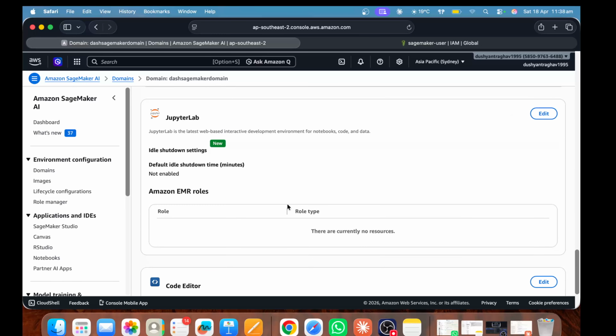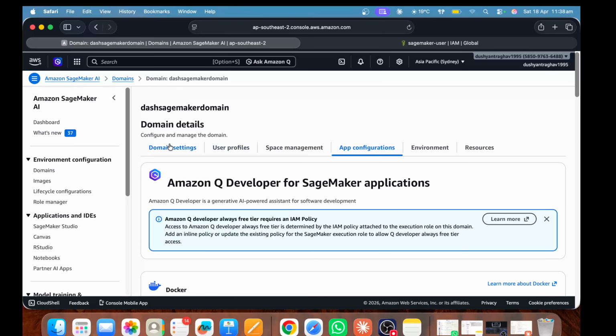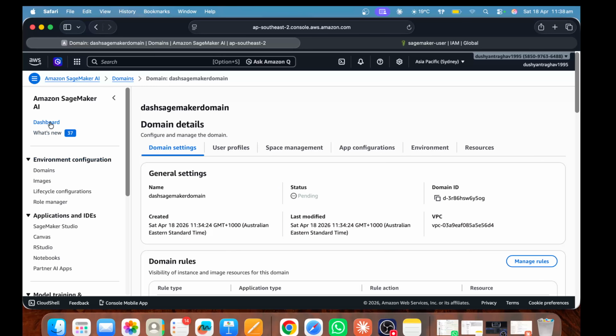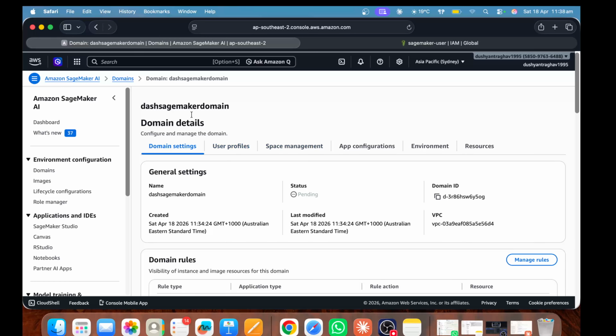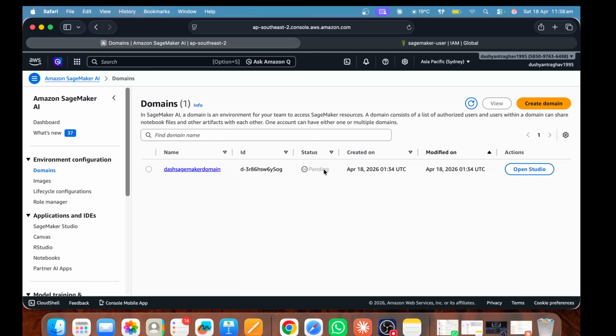So Canvas is there, JupyterLab is there, code editor. I have removed the RStudio because I don't need RStudio, right? What do I need RStudio for, right? And let's go to the domains. It's still running.